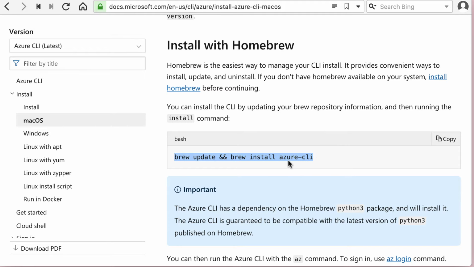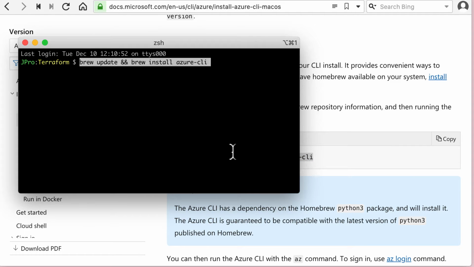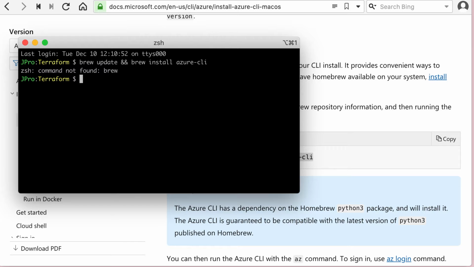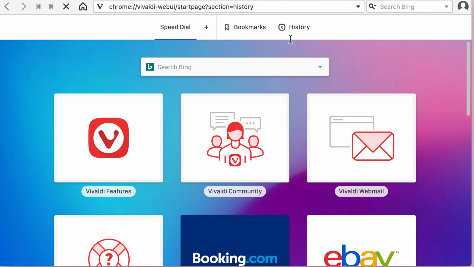All right, so I'm on a Mac. I'm just going to copy this, paste it here. Okay, this is fantastic. Brew not found, because I wanted to show you guys what brew is also.